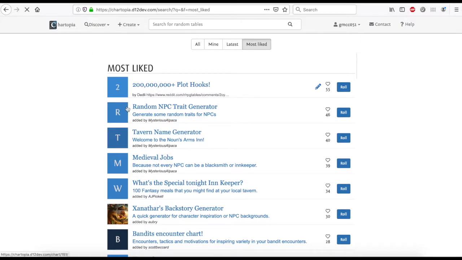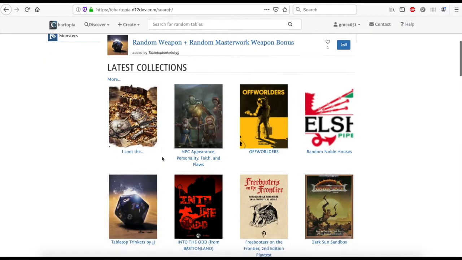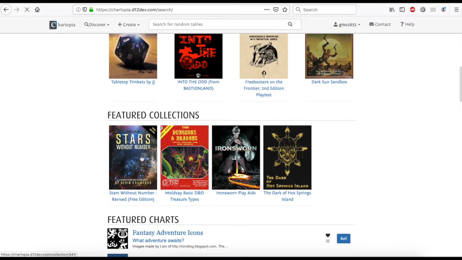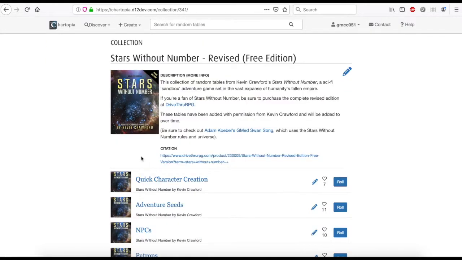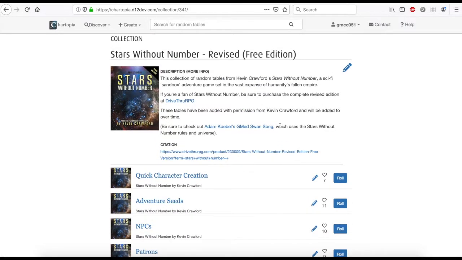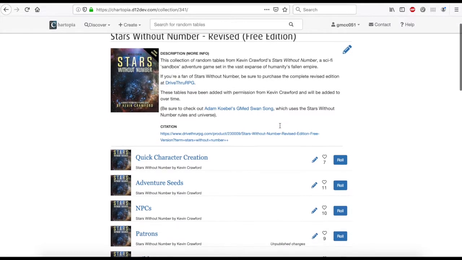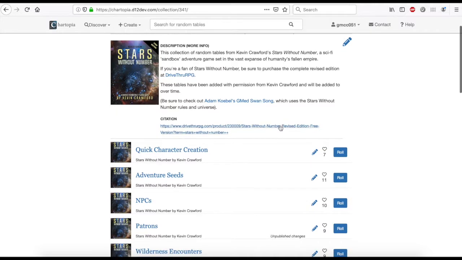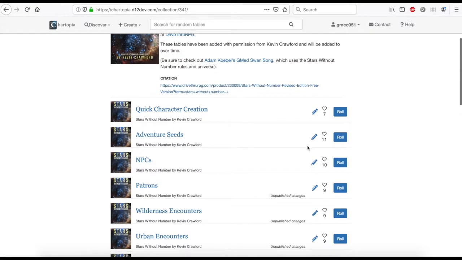But what I'm going to show you first is the ability to drill into some of the collections. A collection is an assortment of tables. I'm not going to show how to create a chart in a collection in this video. I'll just show you how to browse through them and show you some of the interesting features. For example, the NPCs from Kevin Crawford's Stars Without Number. If you're a fan of Adam Coble's GM Swan Song, you might be familiar with the Stars Without Number role-playing game. If you haven't watched Swan Song, it's pretty good.